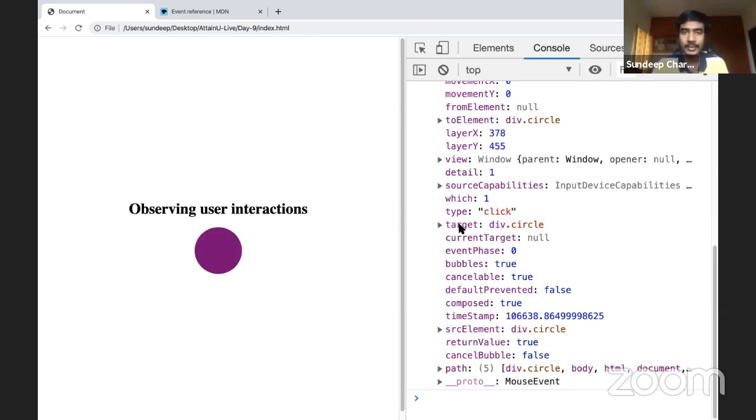And target is a property which tells you which element has been accepting that event. So in our case, the circle was accepting that event because we were clicking inside the circle. If I click somewhere else, the event is not running because I haven't added the event to the entire document itself. I've added the event to only this circle, and that is very crucial. The target property allows you to manage which element has received that event.